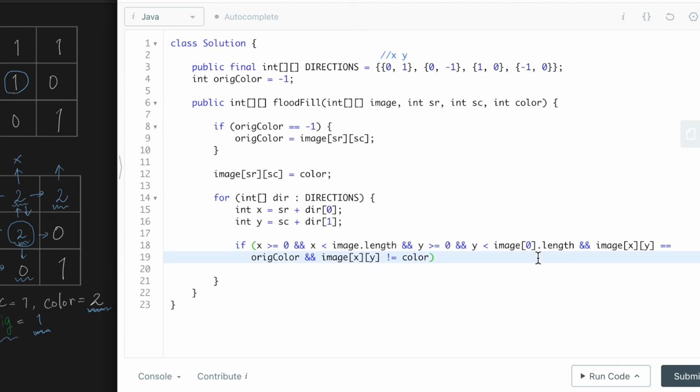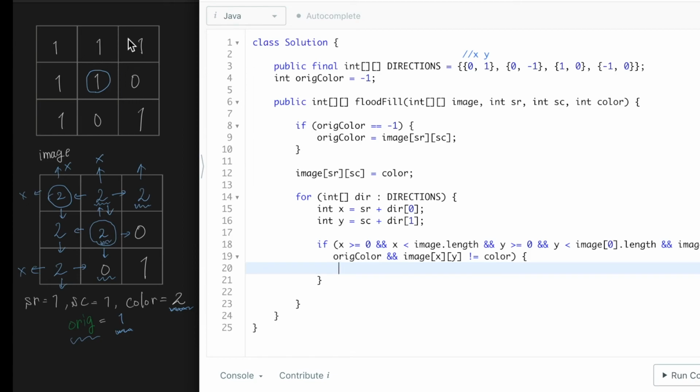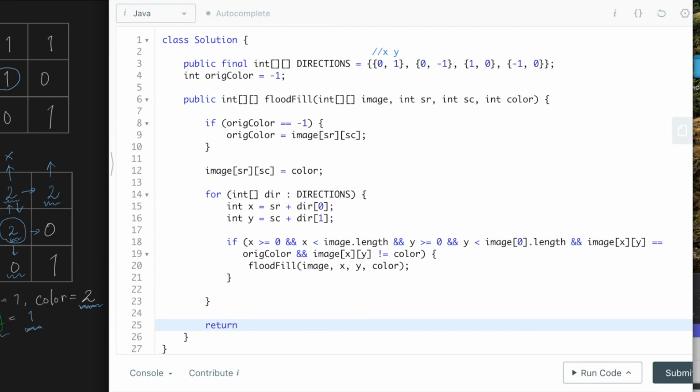So if that's the case, then we want to go to that neighbor, change its color, and then check its neighbors. So we can use this function again. So we're going to call floodFill, array is the same, and for the SR, SC, we can use the new indices, and the new color is the same, so we can call that. So it just keeps calling its function as long as you find a valid index and that has the original color. And after all the operation, we can just return the image, the array that was given. So that's basically it. Let's see if this works.